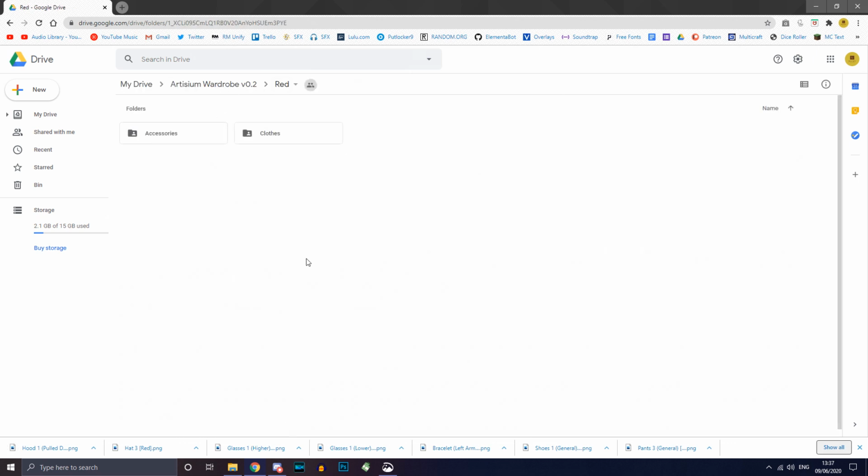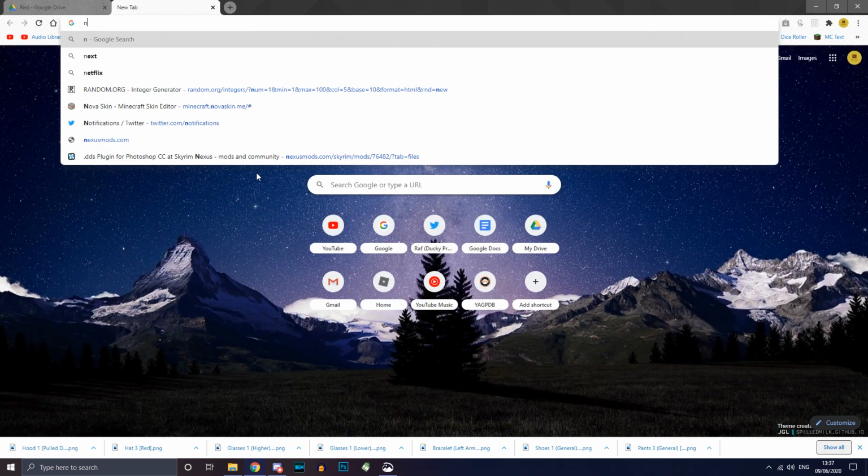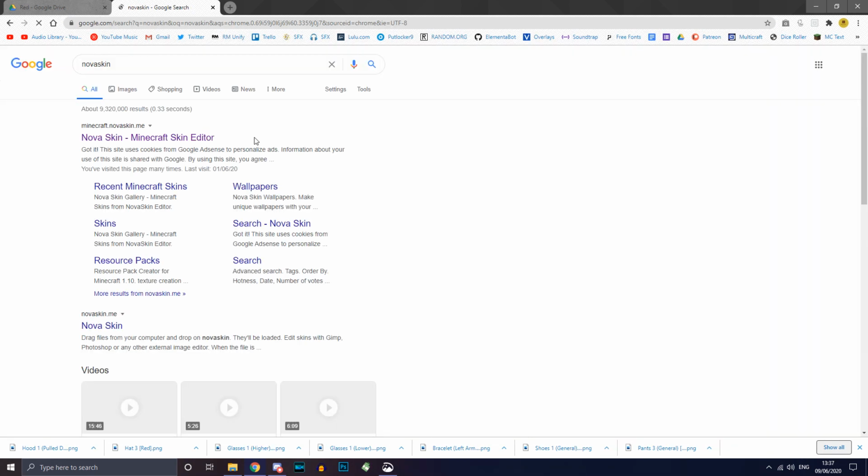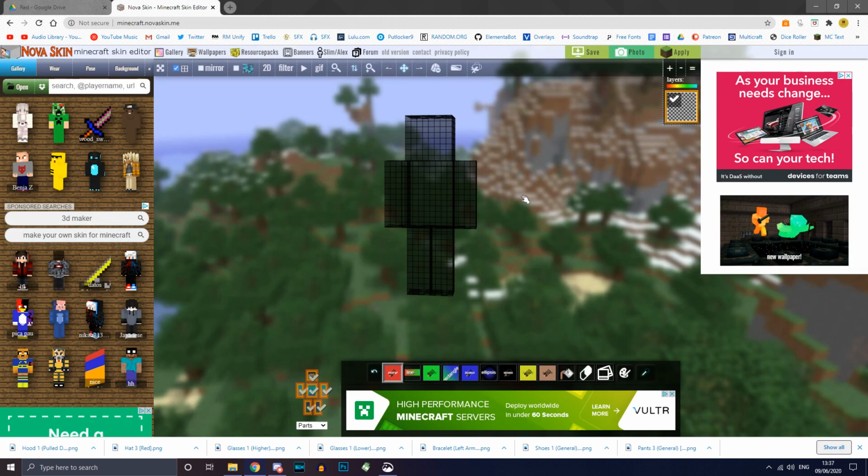And I think now we're ready to hop into NovaSkin, which is the skin editor that we're going to use. I'm just going to create a new tab, type in NovaSkin, and now we click on the first thing that comes up. We are now in NovaSkin. I'm going to quickly just show you around how to use it.